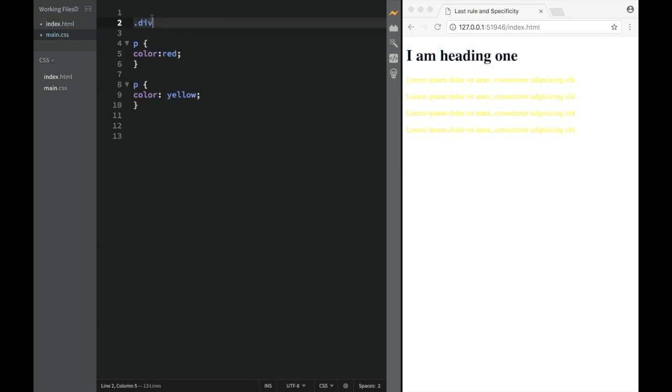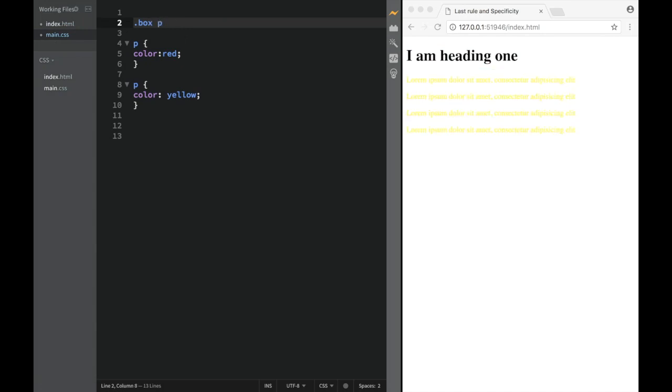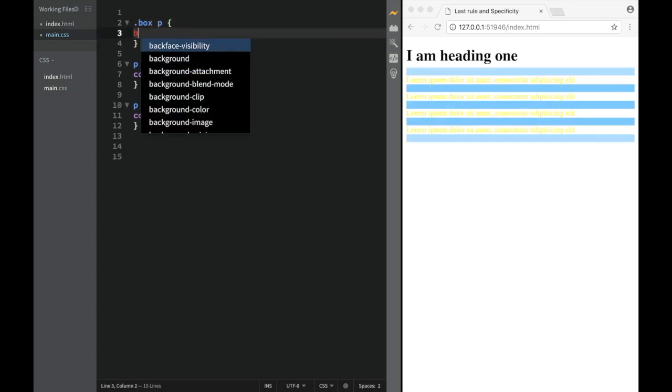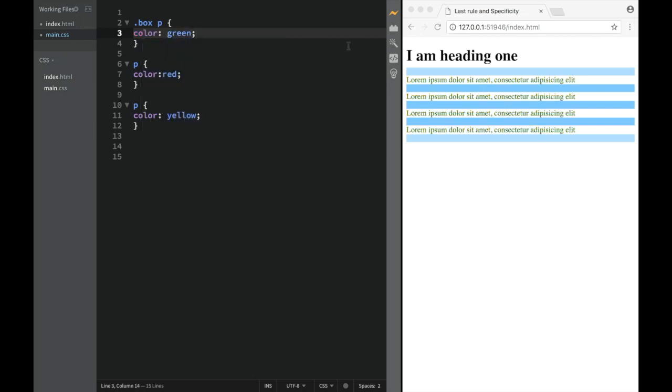So we're going to go back to the class of box, and if I write over here that I want the paragraphs in the box to have a different color, so let's say color green, you see what's going to happen is that they are going to turn green, because this is specificity. Even though I wrote this one on the top, this rule is much more specific than the other, so this will override all of them together.